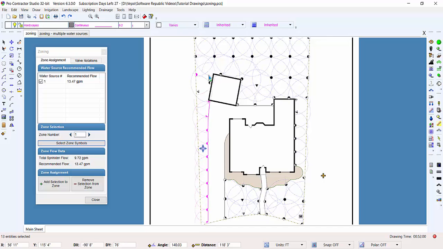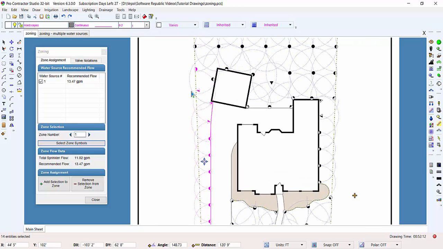The flow will be displayed in either gallons per minute or liters per minute, depending on the units of measurement selected for the design. It's up to you as the designer to determine how much flow should be assigned to any one zone. To assign the selected symbols to the zone, in the Zone Assignment tab, click on the Add Selection to Zone button.